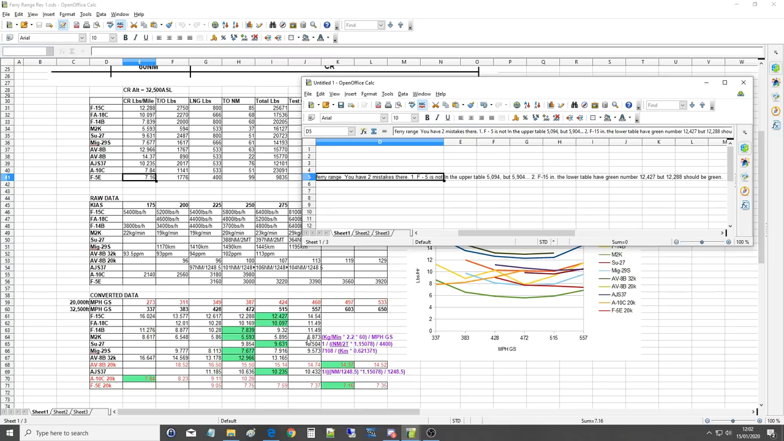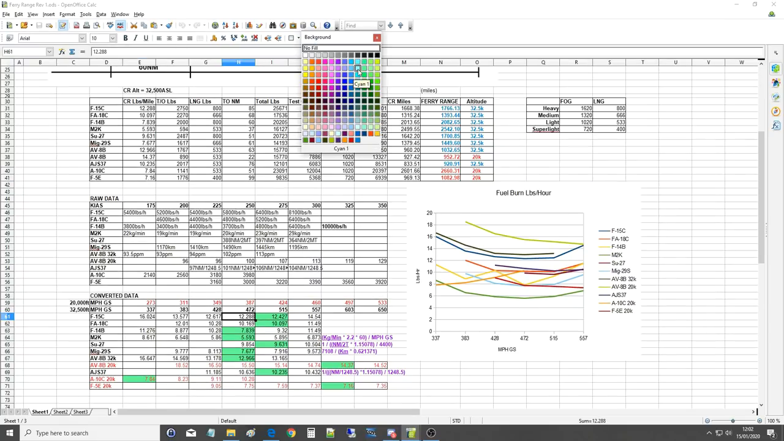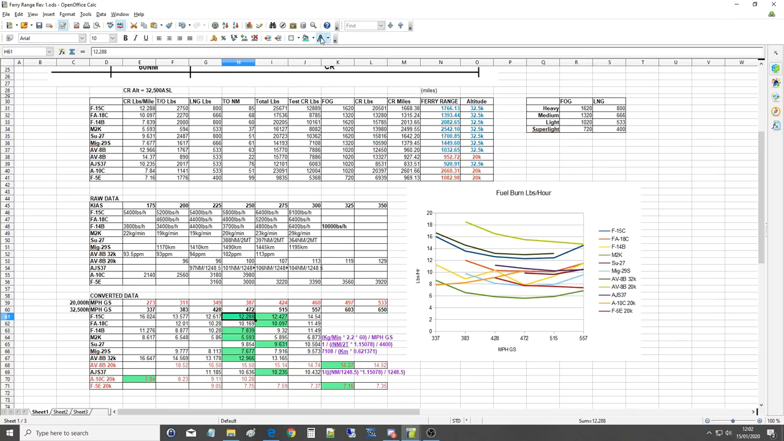I'm just going back here. The idea is I'm meant to choose the most efficient fuel burn here, so I need to change that. Let me just get the right color there. And so I'm going to plug that new data in here. Oh, I've already corrected it. I just showed that as green. So the F-15 fuel burn rate pounds per mile has already been corrected. So the 32.5k ferry range of 1766 is okay.